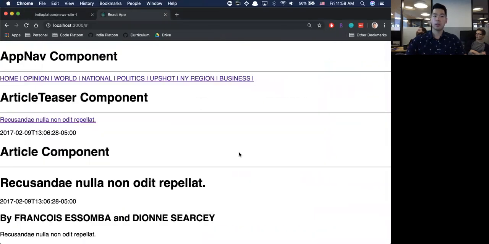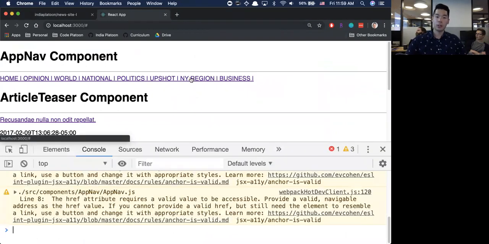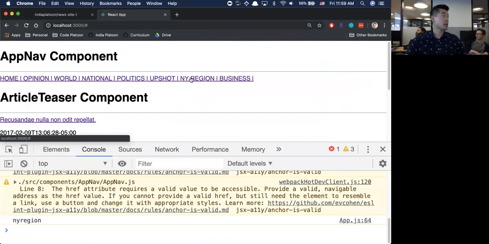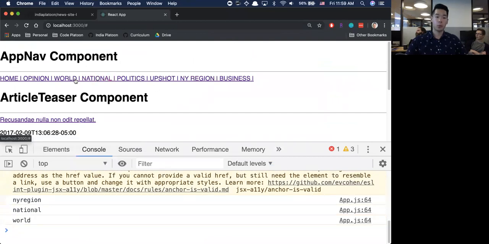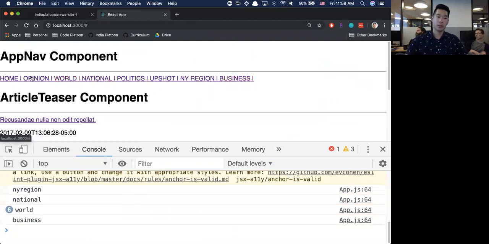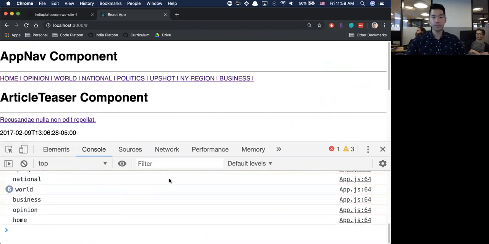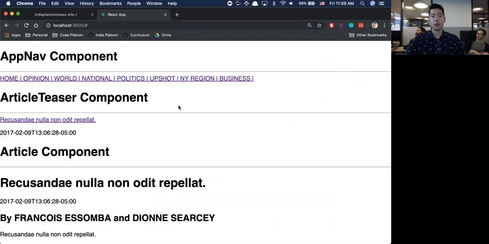See if this works. So it looks the way that I want it to look. And when I click on New York region, it gets console logged out to the screen, national, world a bunch of times, business, opinion, and home. So we're basically just hooking up our components today. We're learning how to pass props from one component into another.